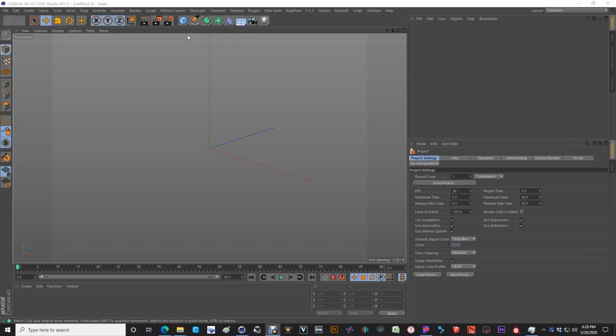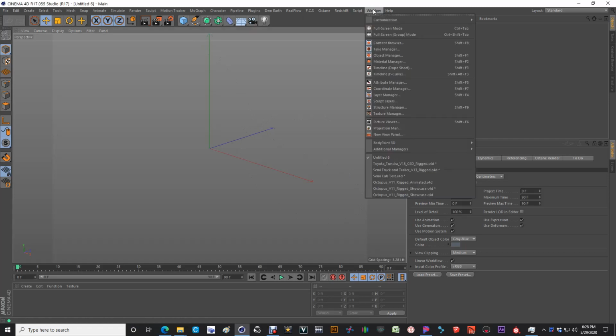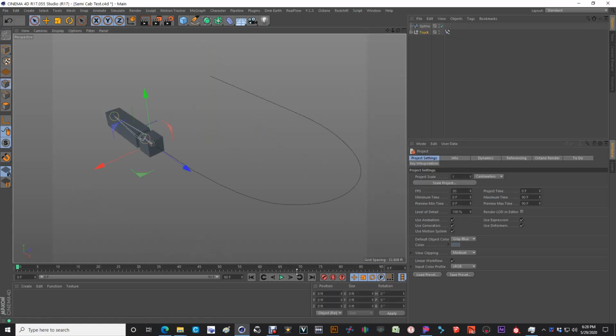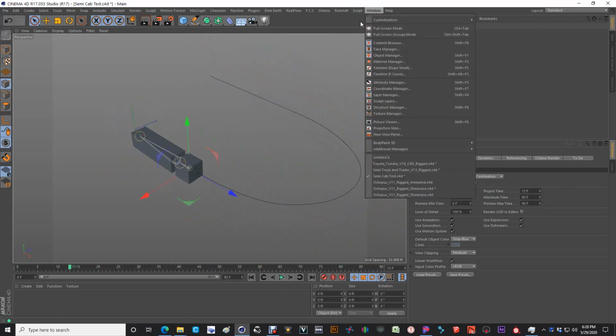I want to give you a quick post on a neat little trick. I've been trying to make an easy way for a cab to follow a trailer. We're going to walk through how to do this, and it's using the dynamic spline, which is kind of a little bit fun.